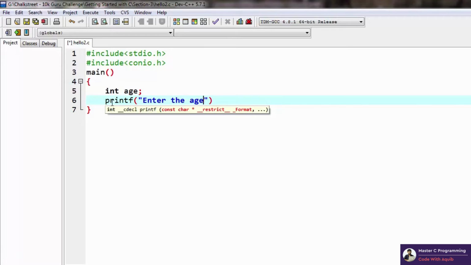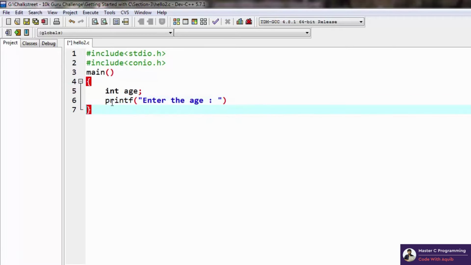So we'll just simply display the message enter the age, and for reading the values we use a scanf statement, which is actually used along with printf, right? Printf and scanf are the most widely used statements in C. This is the basic syntax of a scanf statement, scanf, and which is exactly the same as the printf.